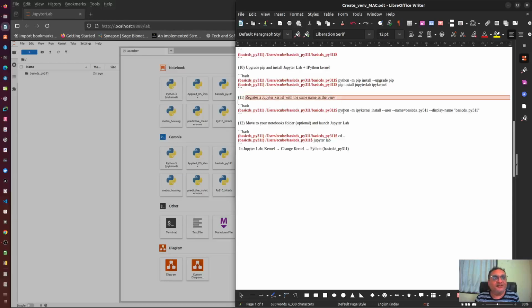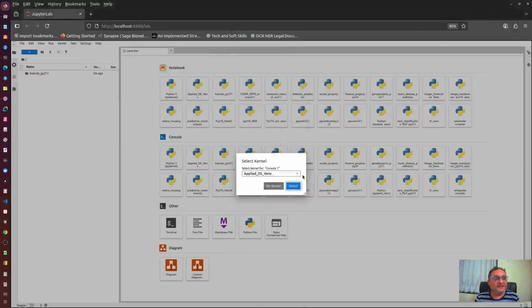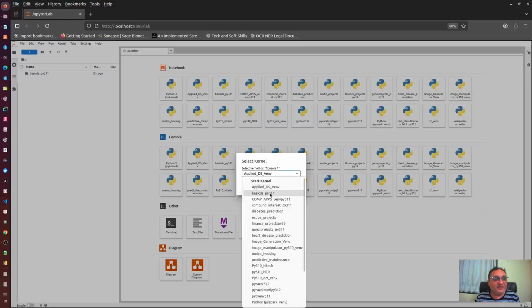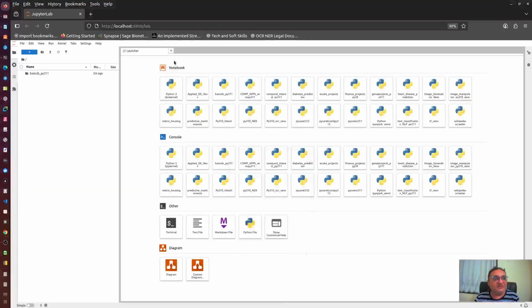Register Jupyter kernel with the same name. This step. If you do that step, then here in this drop down menu you can see basic ds underscore 5311. Okay, and here also you can see that basic ds 5311. You will not see all these so many kernels, which I have created, or venvs which I have created for various projects.